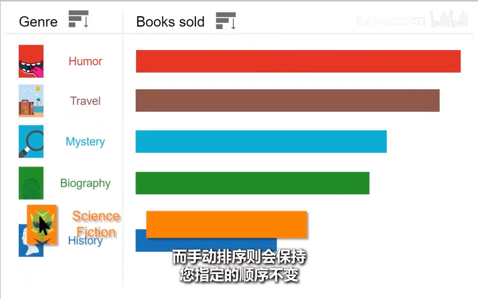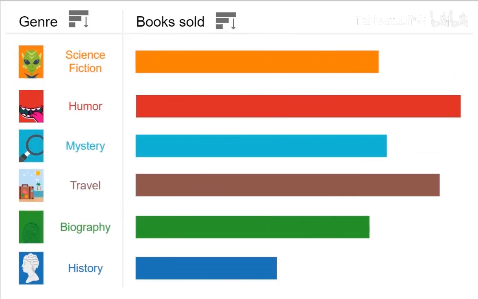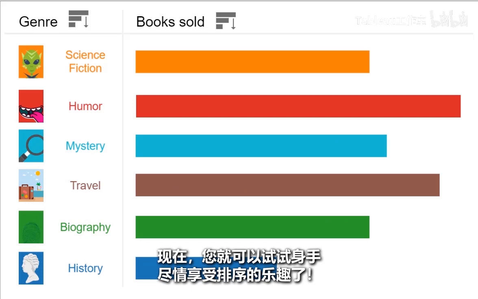while manual sorts maintain the order that you put things in, regardless of the changes to the data. Now you're ready to have all sorts of fun.